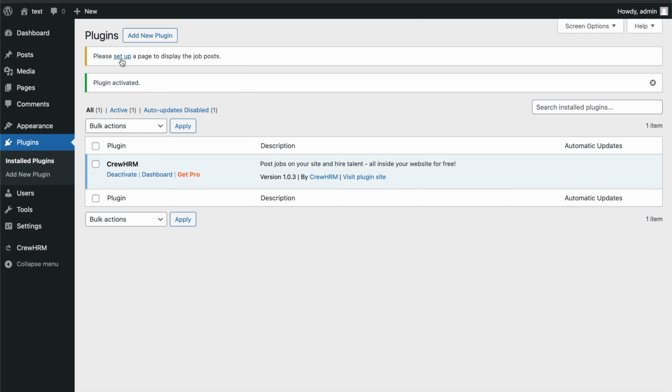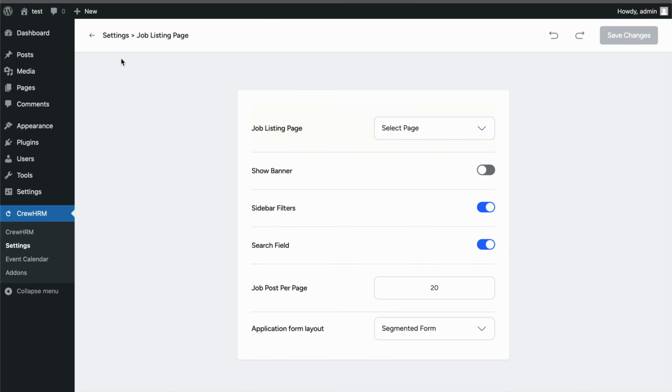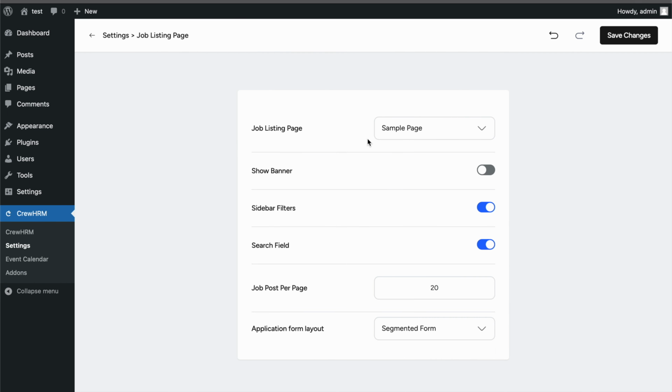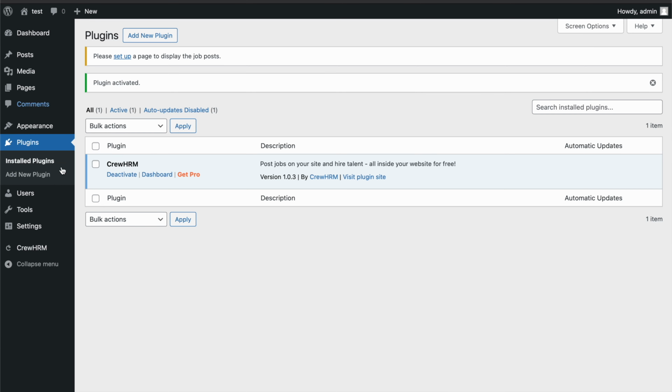After activation, you will be prompted to select a page for the job board. You can either use an existing page or create a new one. Then assign it in the Crew HRM settings under the job listing page. And that's it. You are now ready to explore the full potential of Crew HRM on your WordPress site.